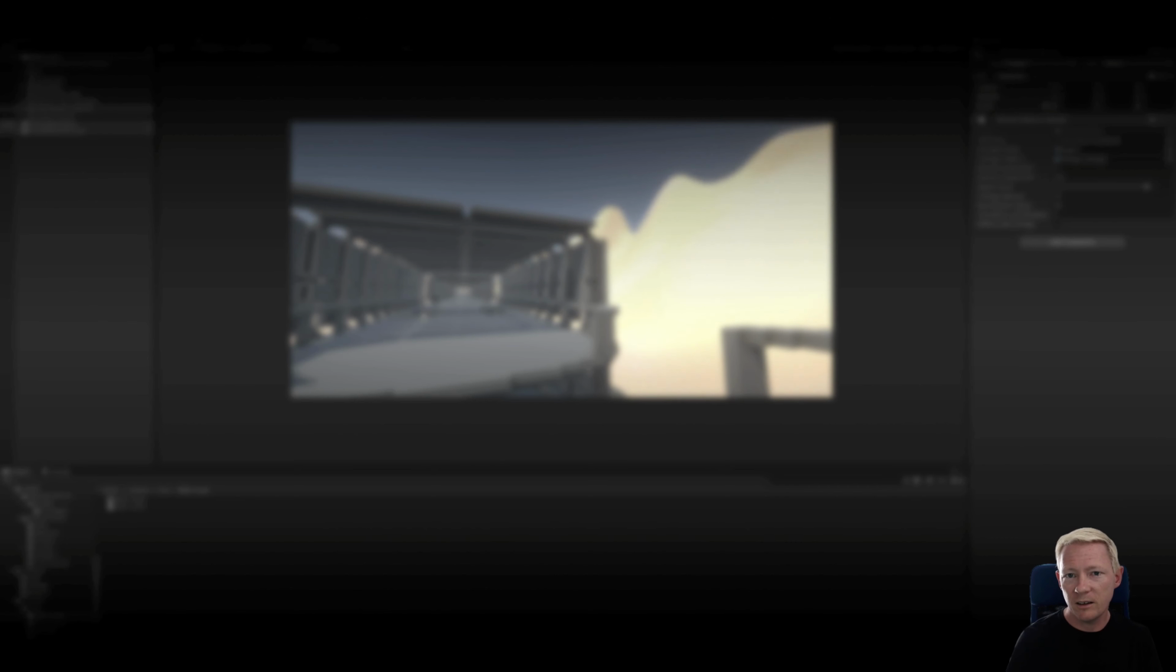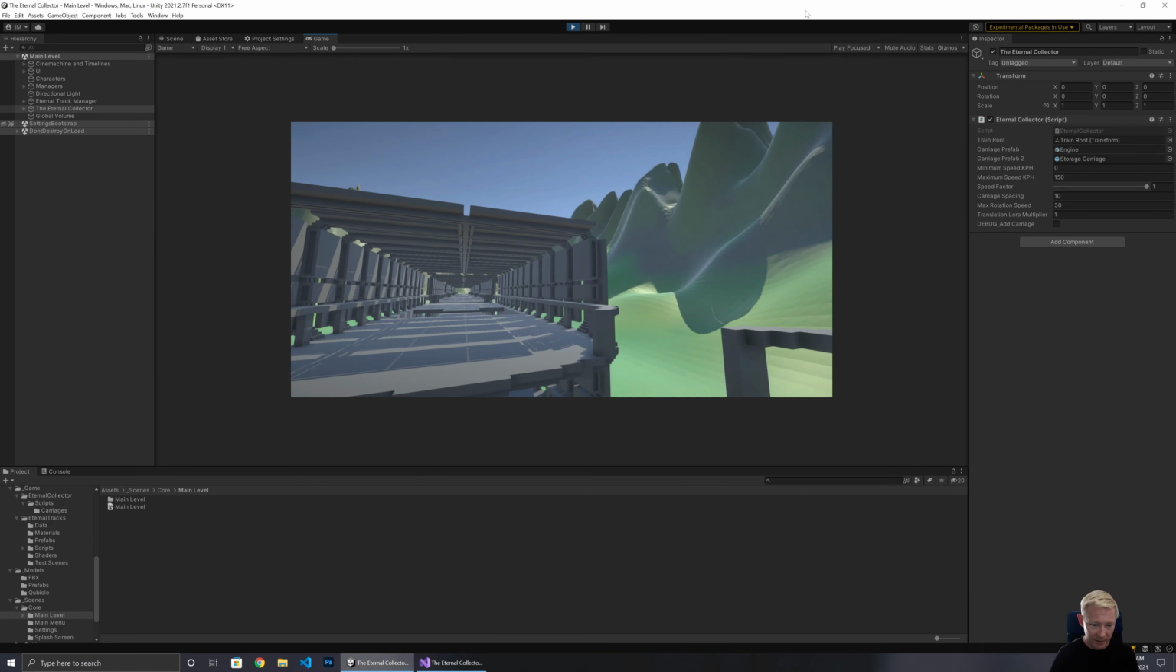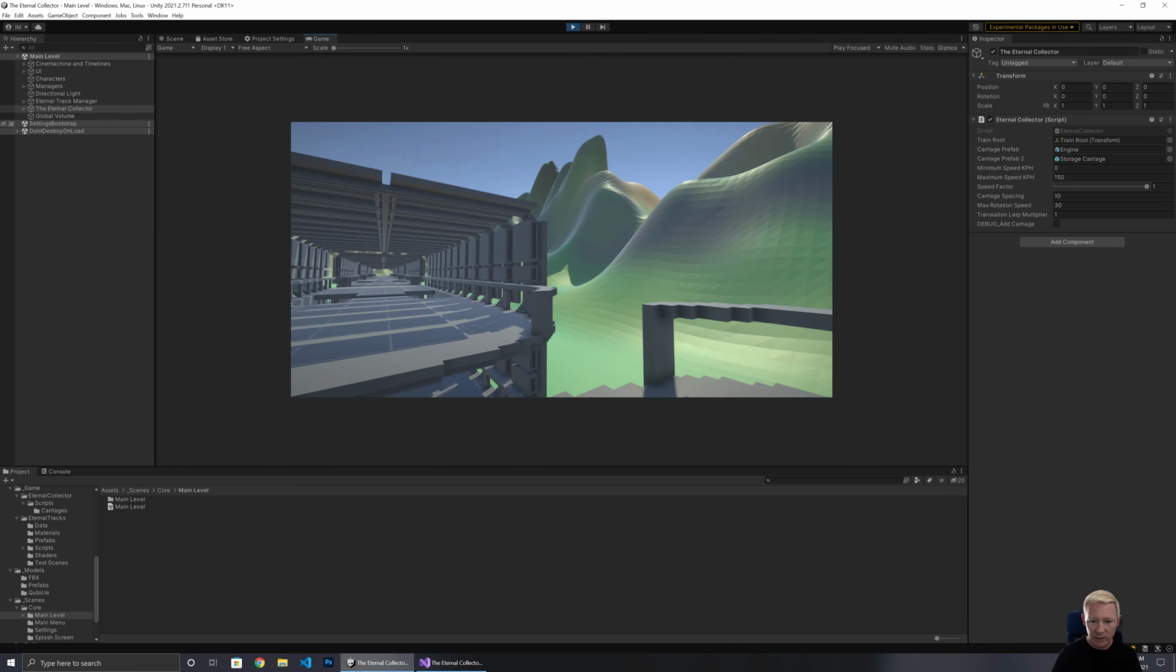So I want to be this time talking about some changes and fixes and improvements I've made for movement and also for memory usage. And you'll also get to see the first pass of some of the new carriages that are around. So let's take a look. So things have changed a little bit.